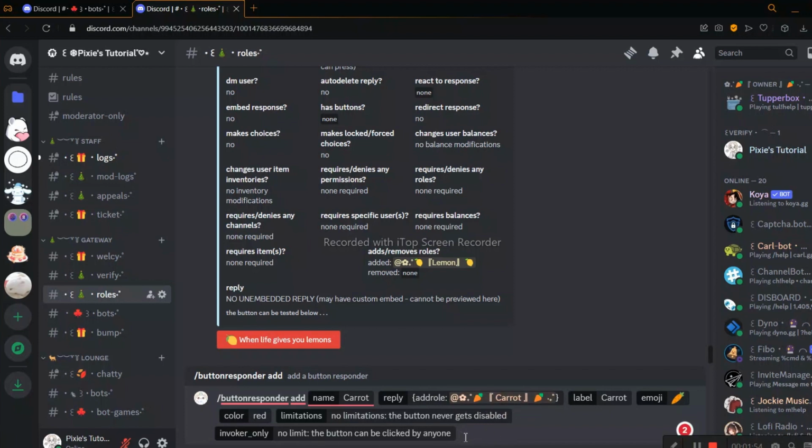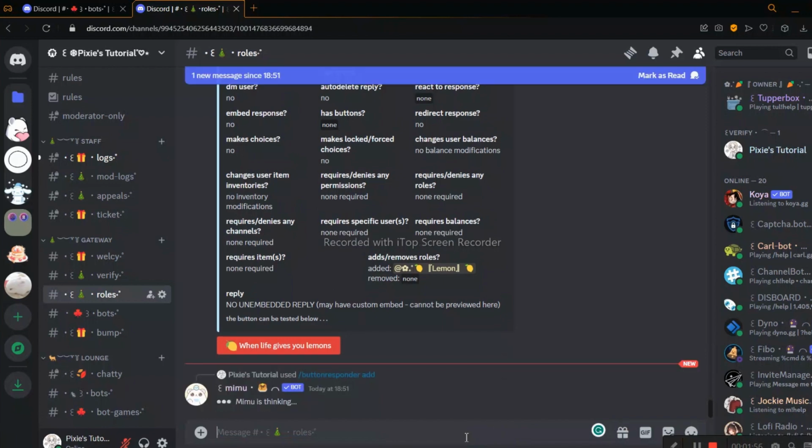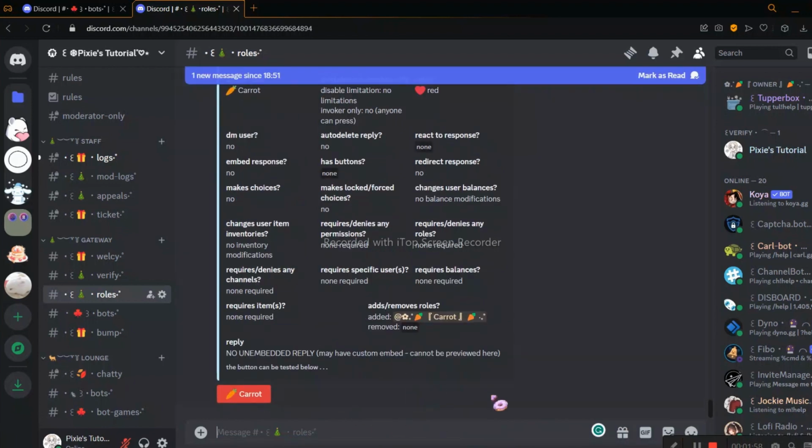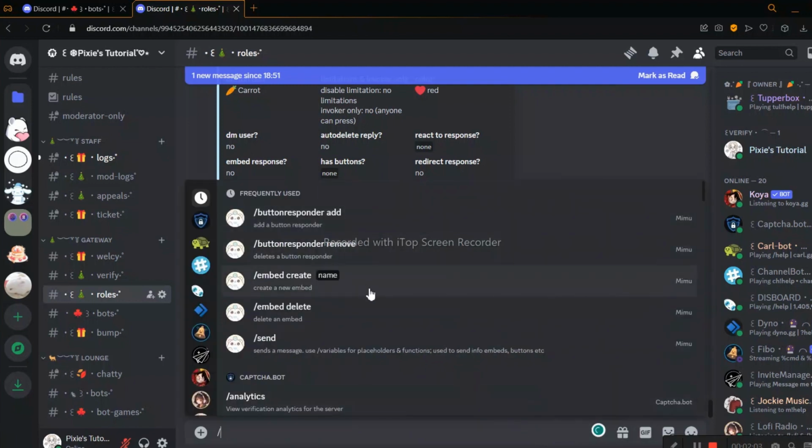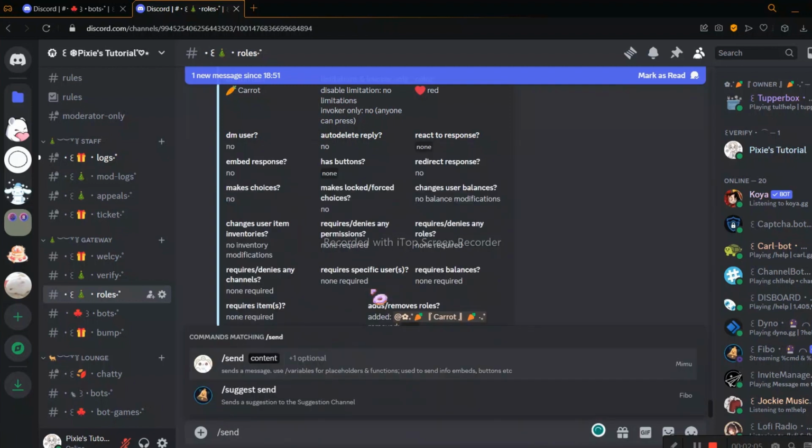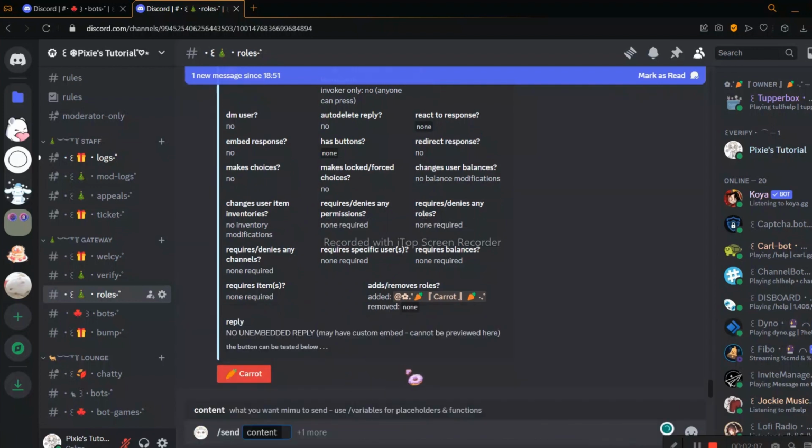Moving on, this role is for carrot. It's exactly the same as lemon, but this time, my life will give me carrots. Now let's use this command. It will merge embed and button thingies together.